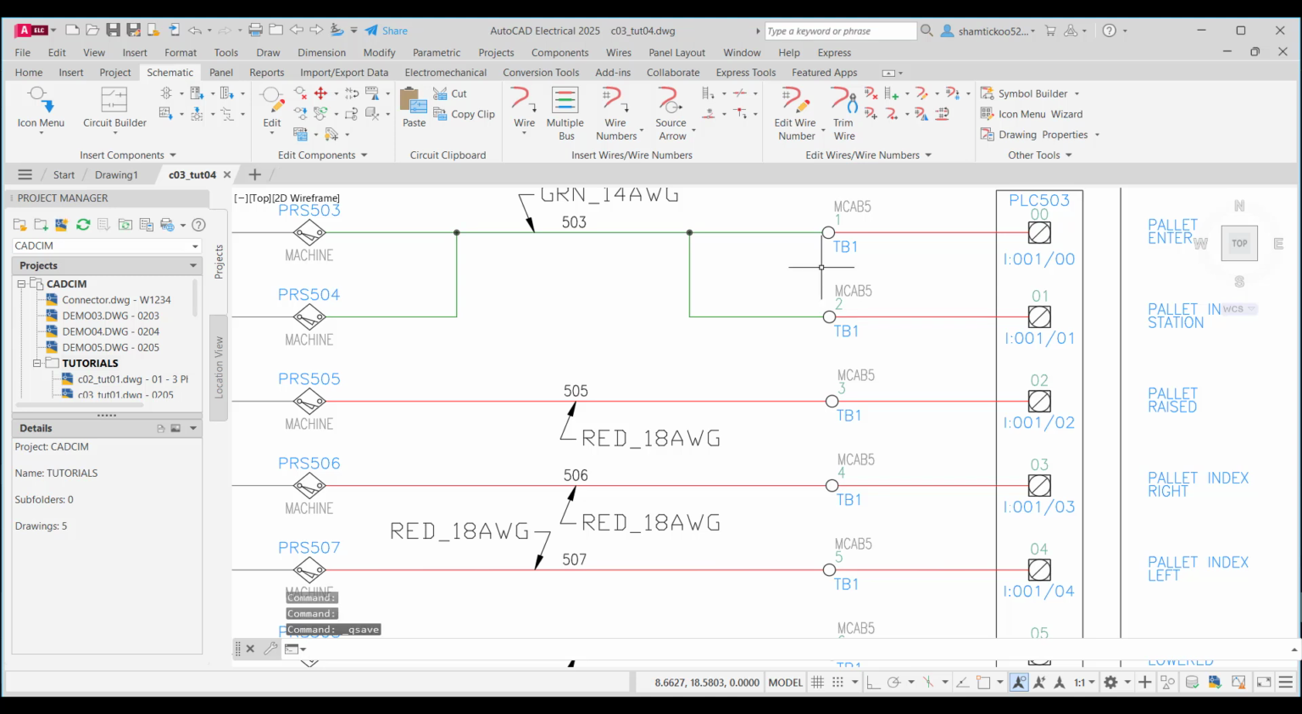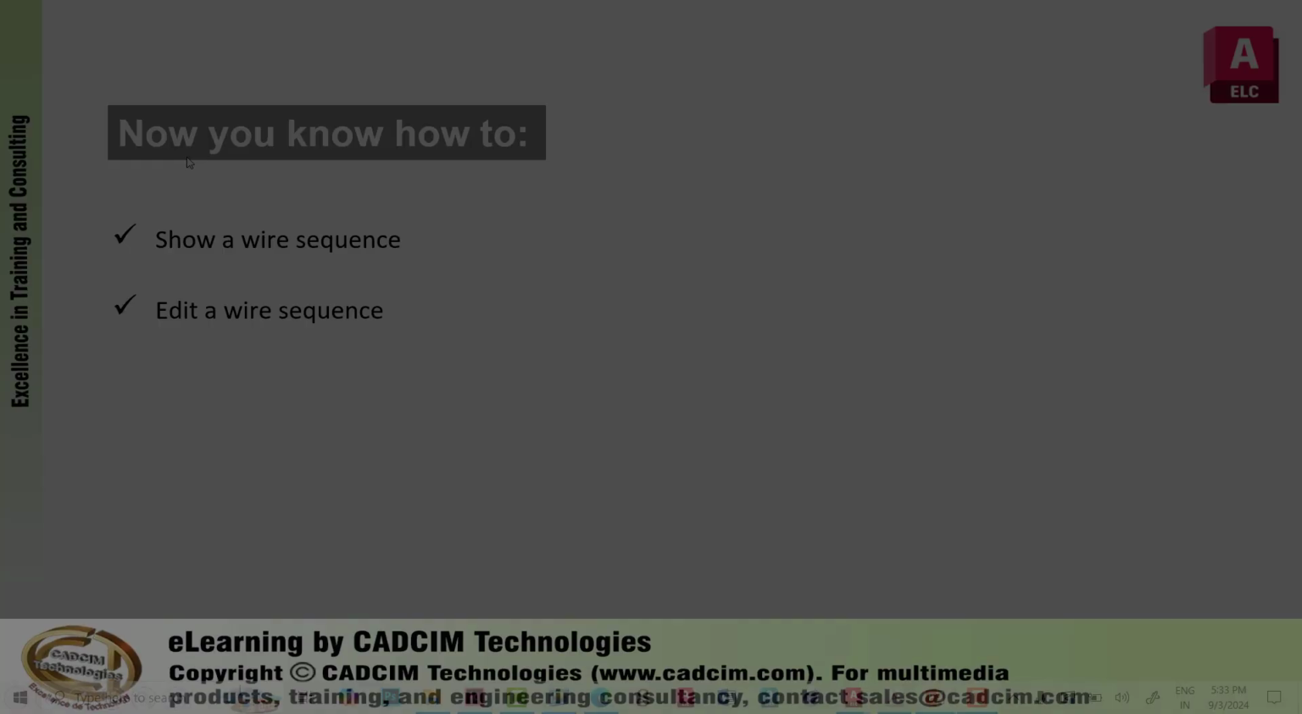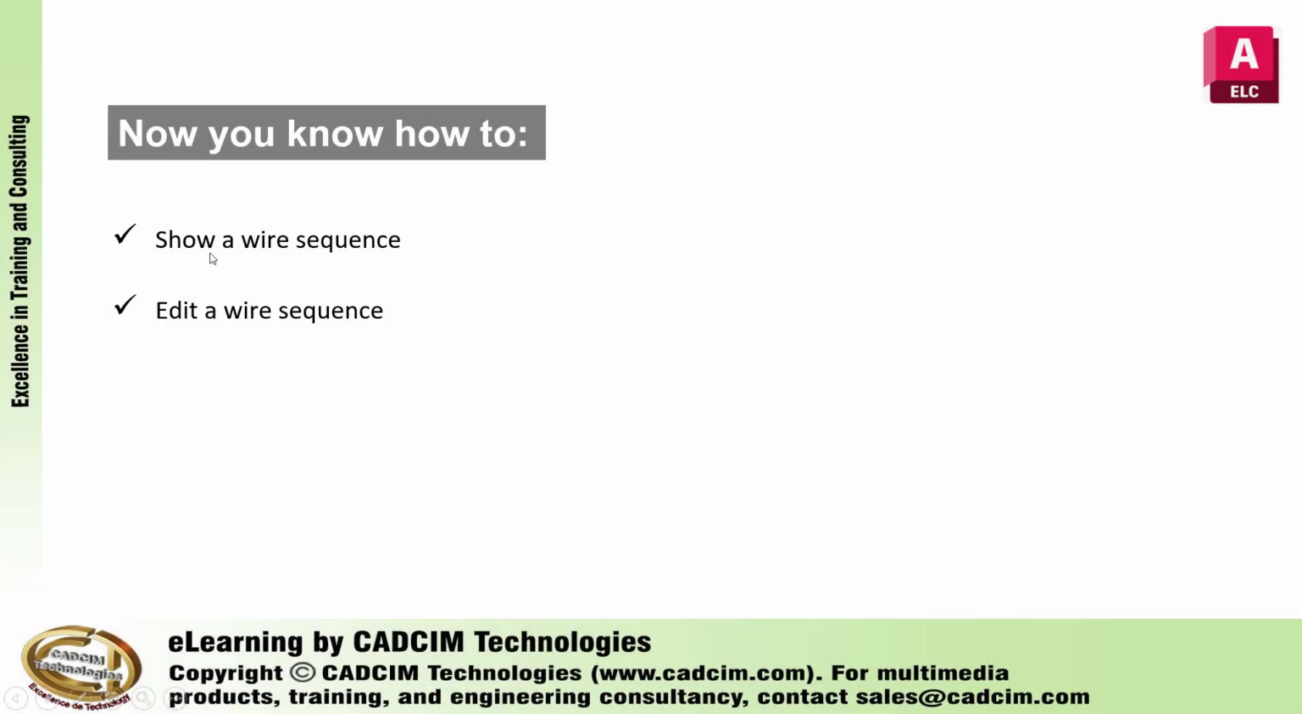That is all in this video. Now you know how to trace a wire sequence in the network, and you also know how to edit a wire sequence.